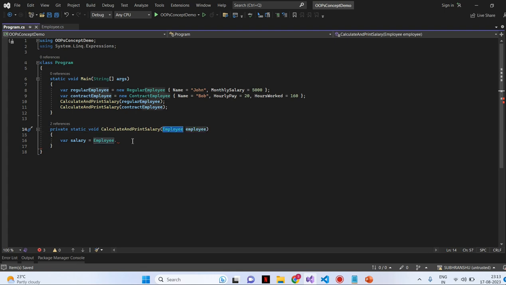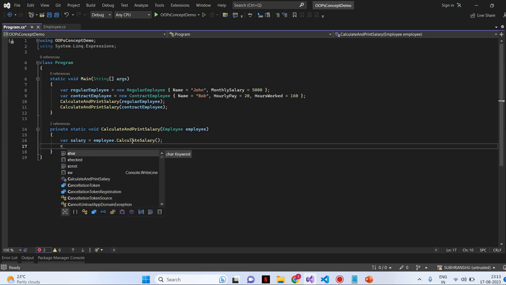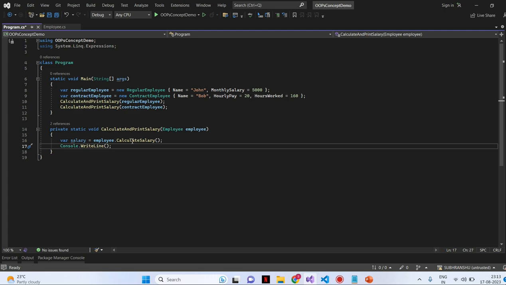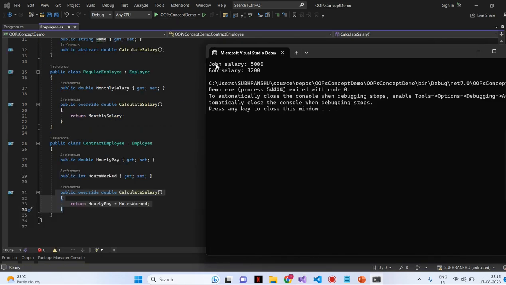So this is our abstract class. Now what we'll do here is call employee dot calculate salary. For a regular employee, it will call its own implementation, that is the calculate salary of the regular employee class, and for a contractual employee, it will call its own calculate salary method. Now I'll just print the employee name and its salary. We are done with the implementation. Let's run our program.